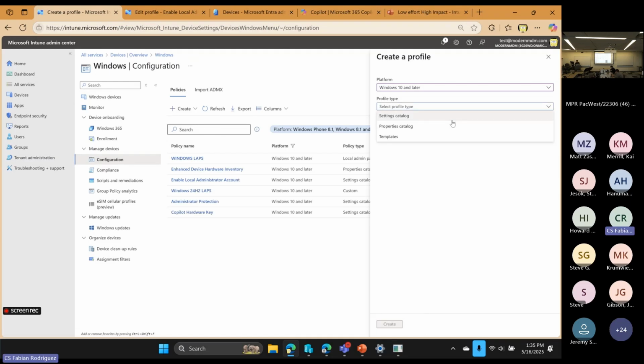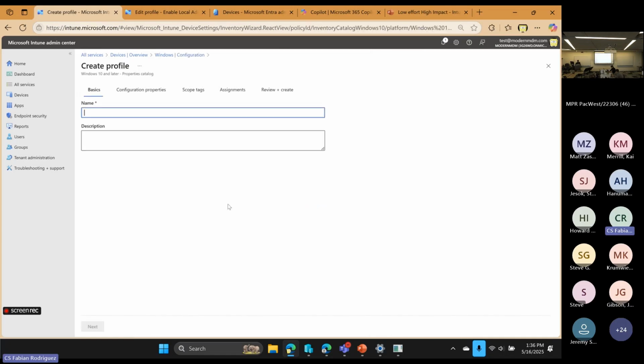As I mentioned, if you have been creating configuration policies in the past, you would have just seen settings catalog and templates. But what is this properties catalog? That is where we enable enhanced device inventory. So let's go ahead and create, and we'll call it NW SCUG device inventory.